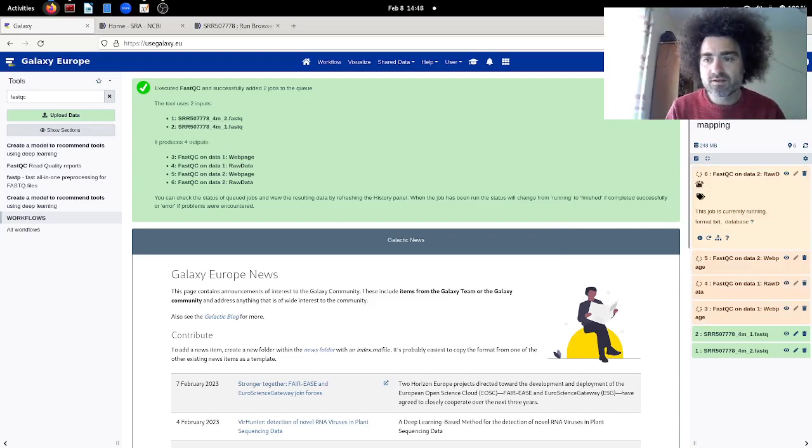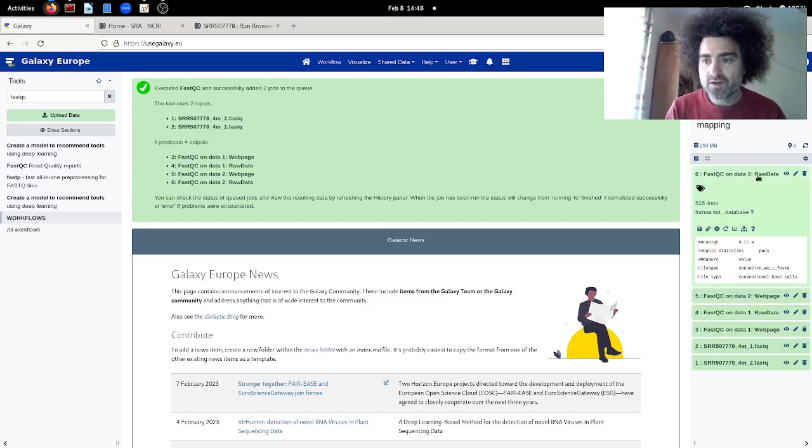You see, when it starts to run, it becomes pink here, and you have this cyclic bar to go around and around, noting that something's going on here, so that the job is running already. So FastQC is complete now, so I can click on the view.